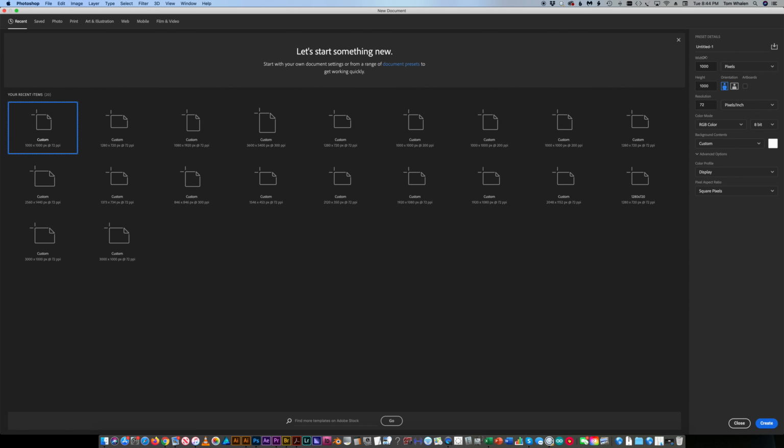Alright, so width, you want 1000 pixels by 1000 pixels, and then you want the orientation to be to the side. So first, let's create the document.